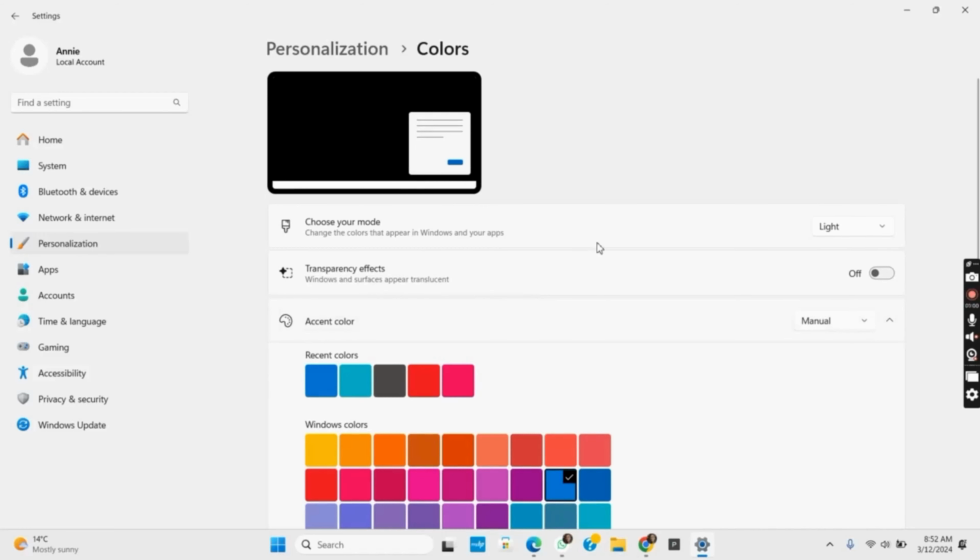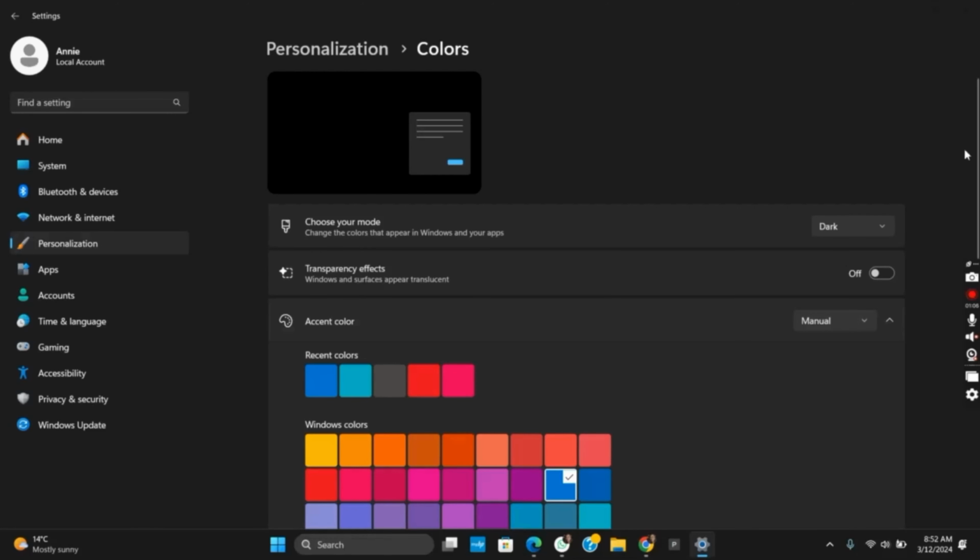The first option you will see is choose your mode. From there, if you click on the drop down menu, you can select the dark option, and this way, you have successfully set up the dark theme on your Windows.